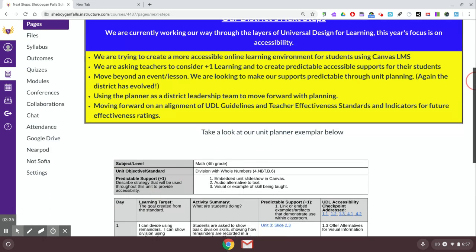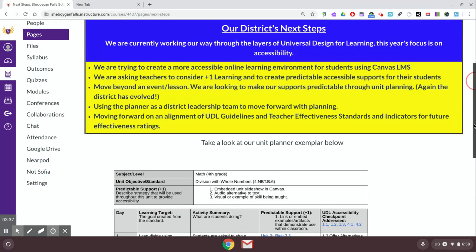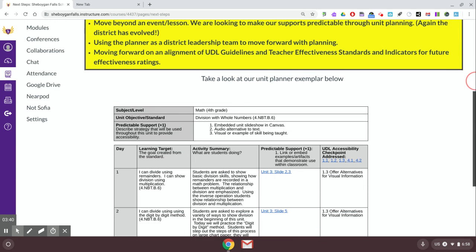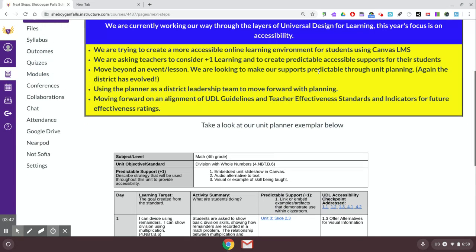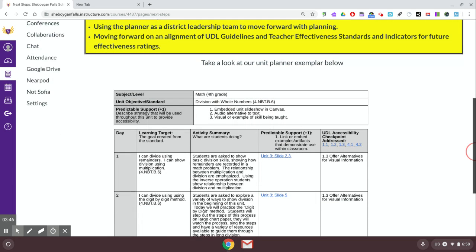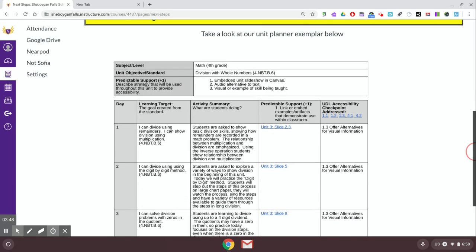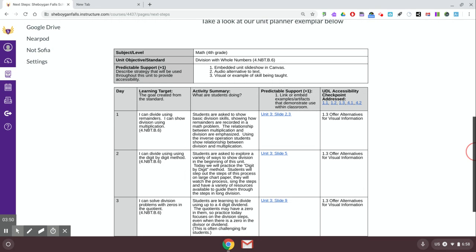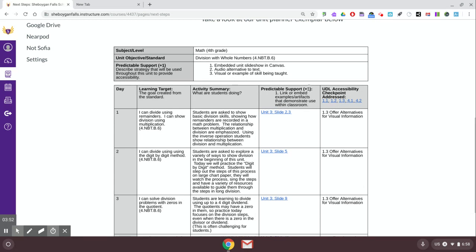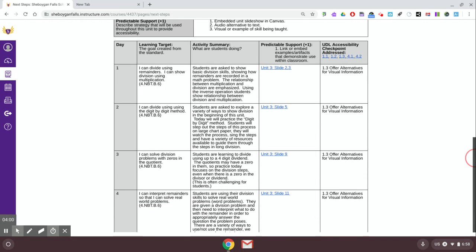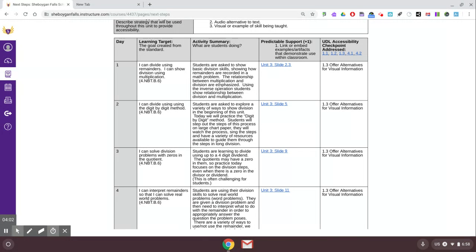As we move forward to the next part of this, what we've got here is our district's next steps. This year, we really moved away from an individual lesson planner and went to a unit planner, and our focus was just on accessibility, and these bullet points explain that. We embedded one of our new unit planners underneath, and this was really part of our learning where we figured out early on that lessons and goals were important, but really what you were trying to do is change the environment. And you might have to start with lessons, but eventually you're looking at units and environment, and the unit planner was a way to address that.